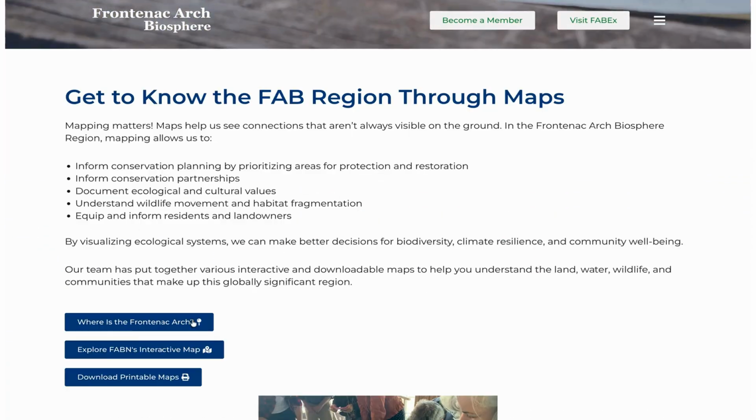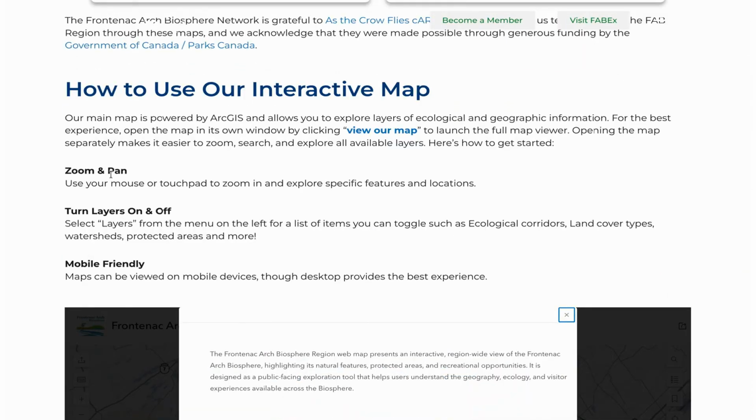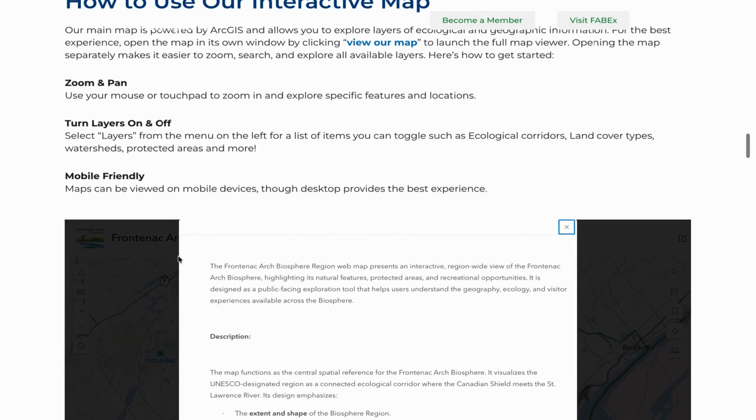So our mapping page has 3 sections. It gives you some contextual information about where the Frontenac Arch is. Then we have our interactive map, and then we have some principal maps. Scroll down to the interactive map. And from here, we've provided some basic instructions about the map.